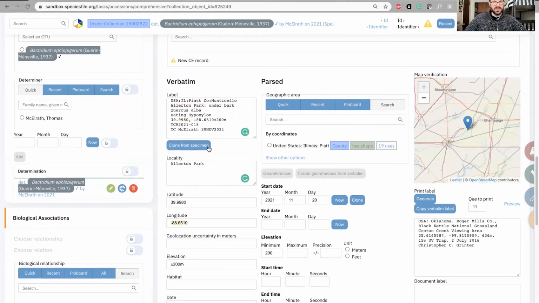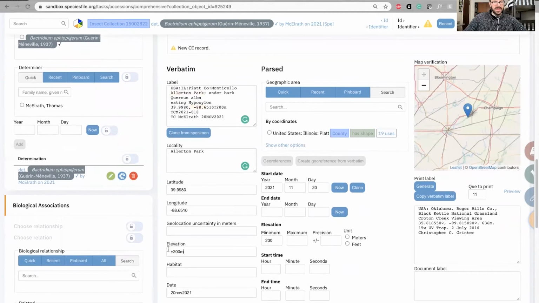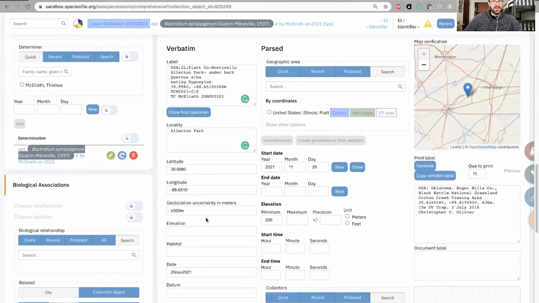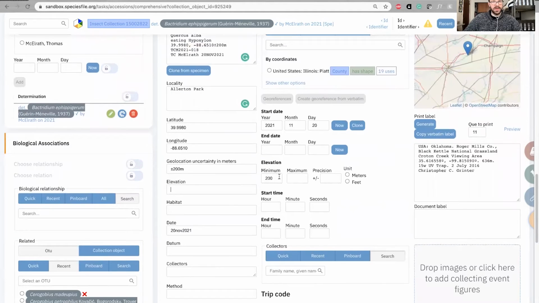The verbatim longitude is right here. Now, TaxonWorks did a little bit of a boo-boo and grabbed that as the elevation instead of the uncertainty. So I'm going to move that back up here. There is no elevation recorded on this label, although you can add that as well as parse it over here on the right.